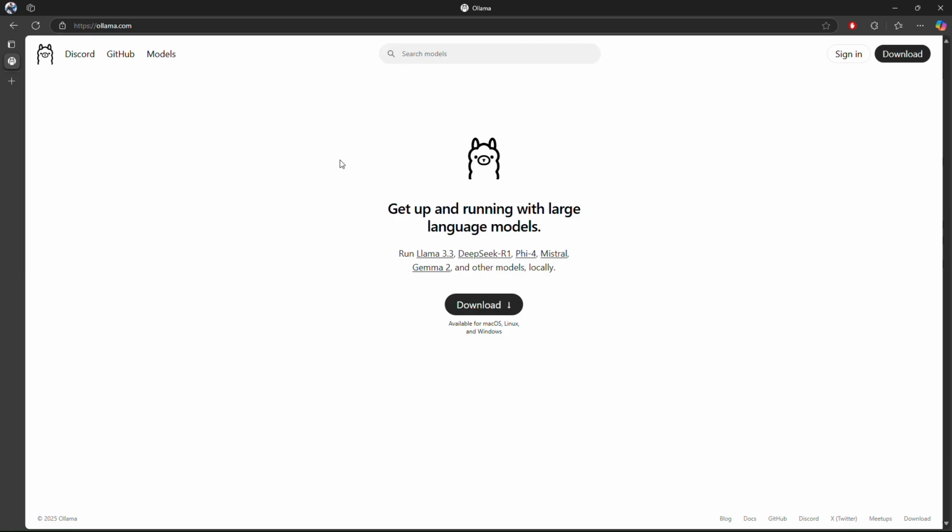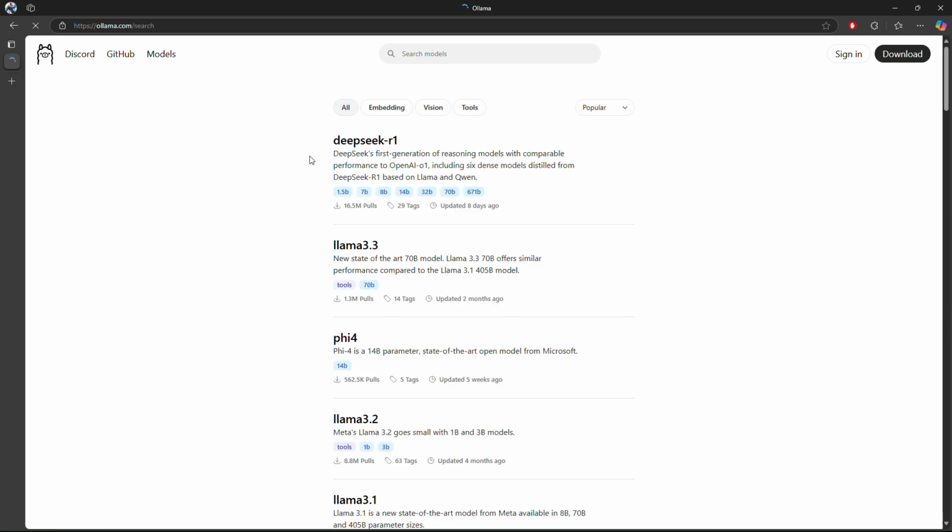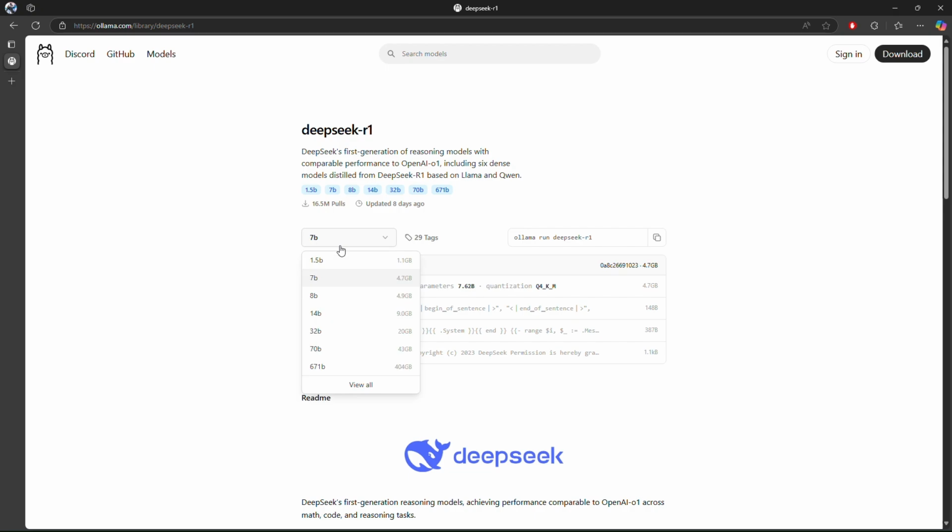The next step would be to get the DeepSeek R1 1.5 billion model, and we need to pull it from the Ollama repository. We have confirmed that Ollama is installed on our machine. Now we will go to the models part and select DeepSeek R1. Here we will select the 1.5 billion model, which is only 1.1 GB. We will go to the command prompt and make sure that we pull this model: ollama pull deepseek-r1:1.5b.